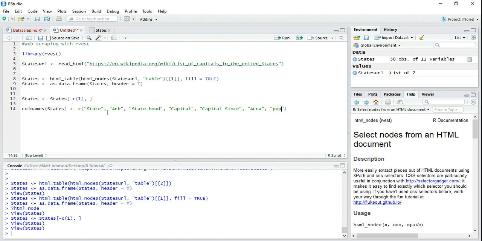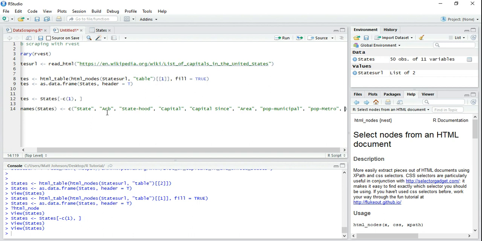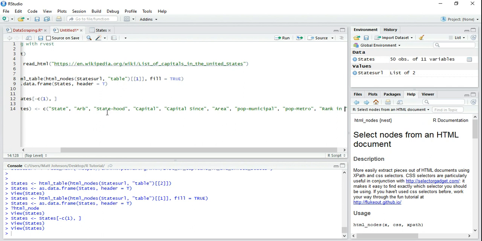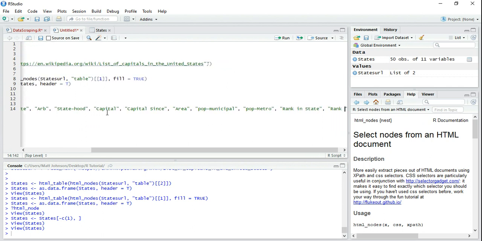So we're going to do the population. This is the municipality of it. We'll do metropolitan, metro, and then we want rank in state, rank in US, and then the notes.